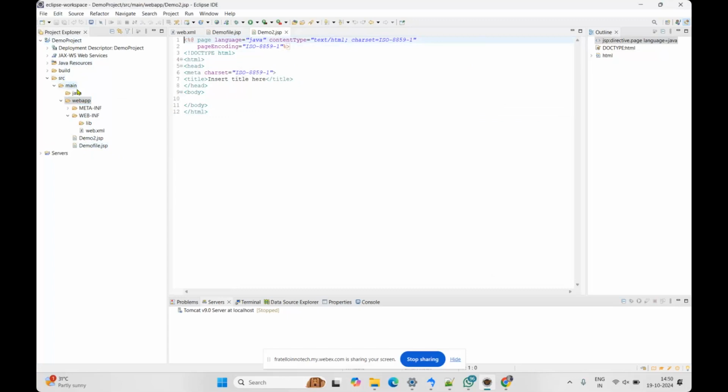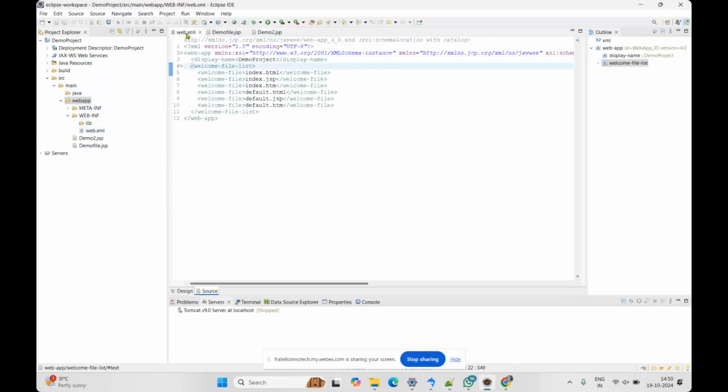Okay, under the source, under the main, the Java folder contains all the Java classes. Under the web content, it contains web resources. In the libraries, we are going to add all the external jars we use with our project. Okay, the web.xml is a deployment descriptor. It tells the system which file to open first. See, here we have two files in it.